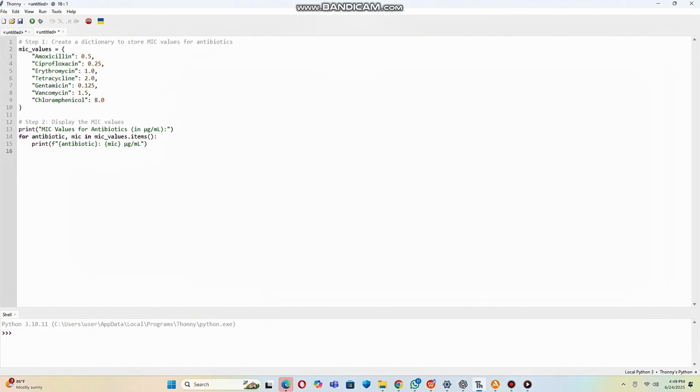And my line 14, I'll be having for antibiotics, MIC in mic_values.items() in bracket. And my line 15, which is the final stage, is for me to finally print out, which is print open bracket f with a hyphen open bracket antibiotics close bracket dot open bracket MIC close bracket the ug and ml.